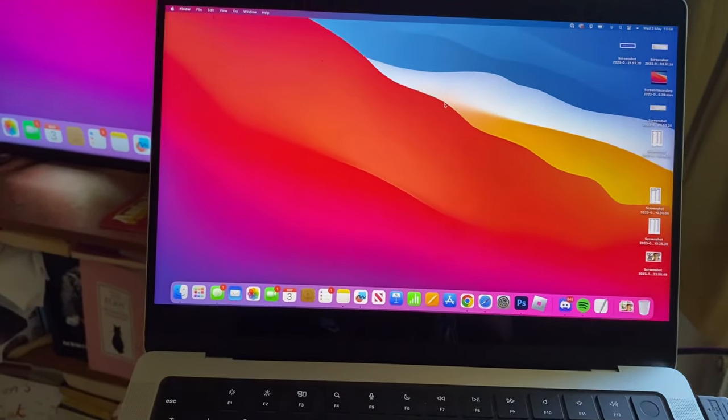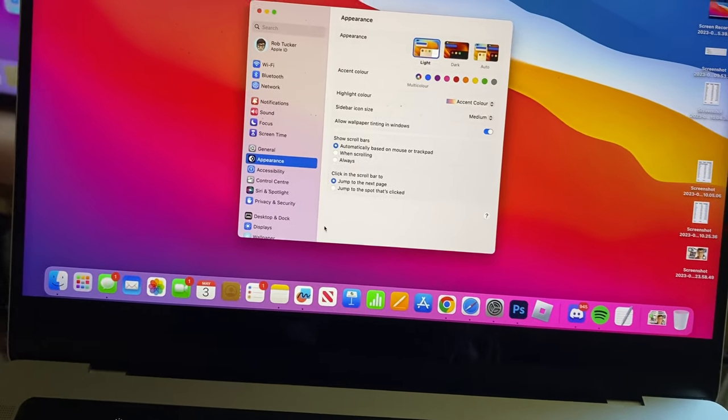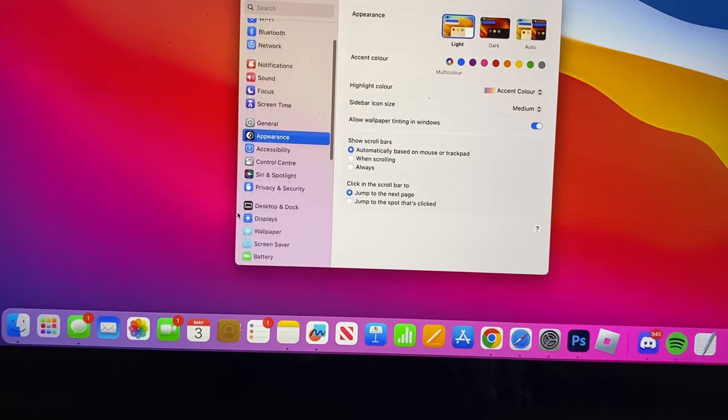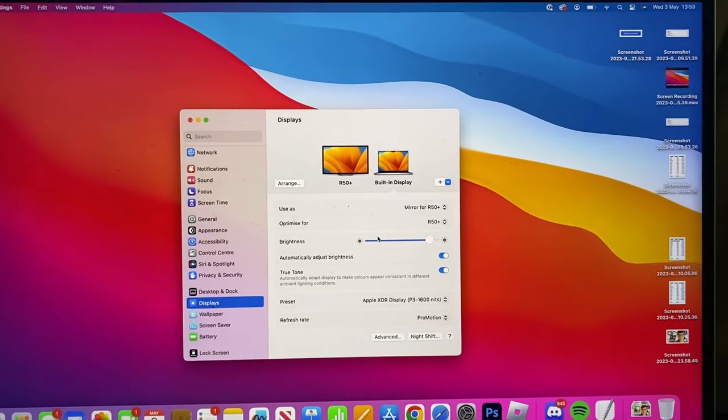And once again, you can change the display settings as well. So tap on system settings. And then all you need to do is go to your display settings. So scroll down to display just here and click on it. And then you can change the settings here.